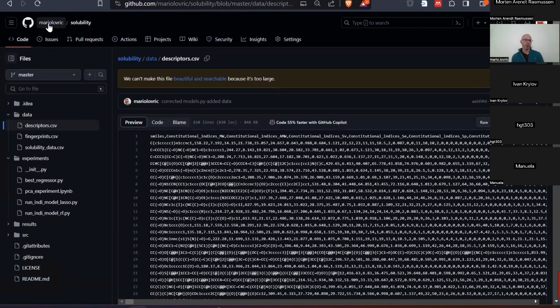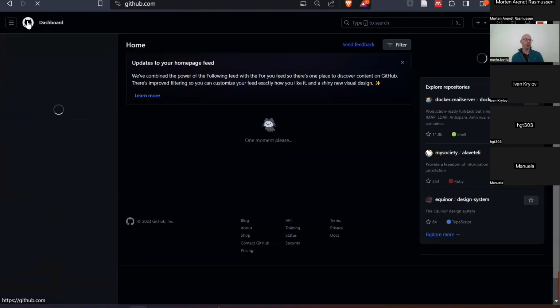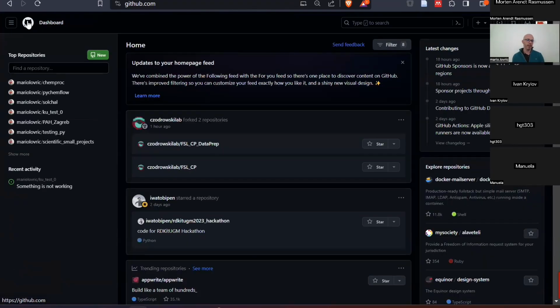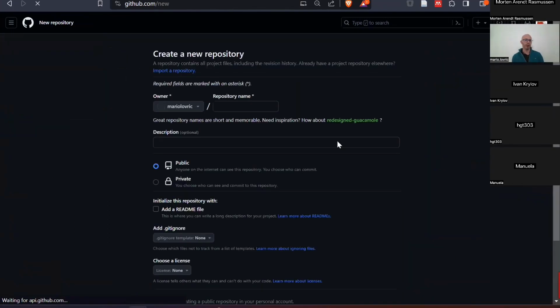But yeah, so when you open a GitHub account, which is free, at least in the beginning, this is your kind of dashboard. Okay, and you want your new repository. Okay, so let's go with the new repository. I'll click here on new repository name.